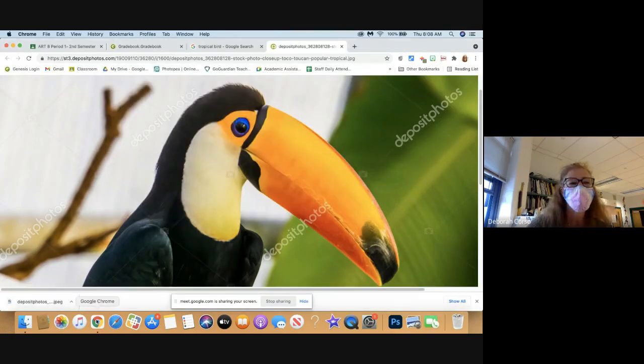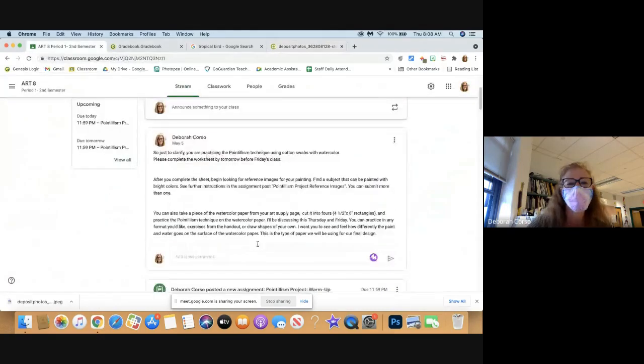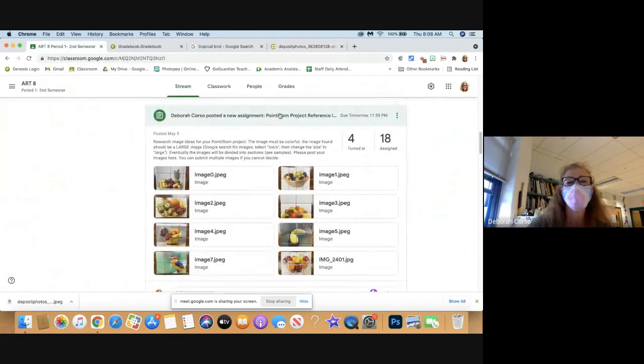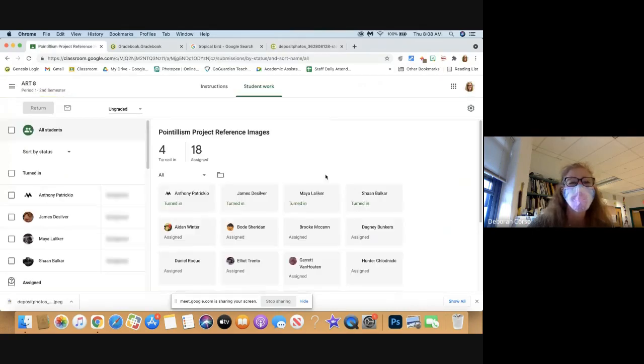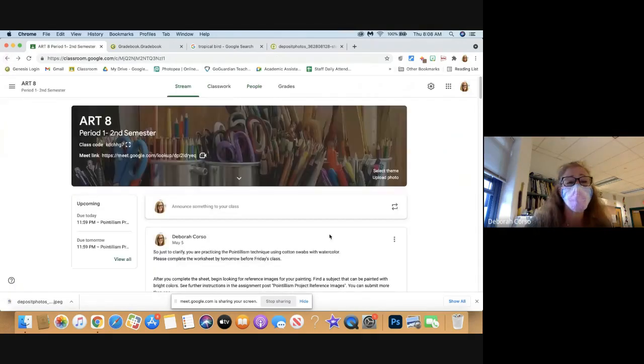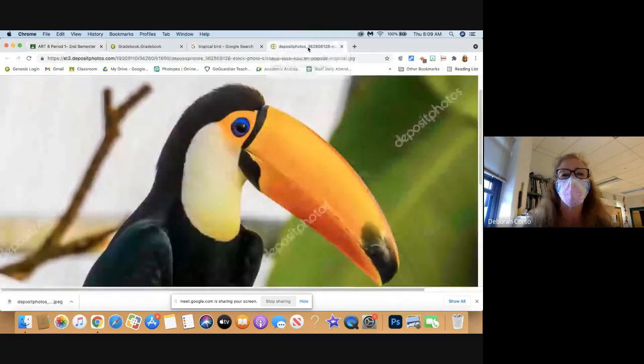And then what you're going to do is go to this assignment part right here. And here's your pointillism project reference images. And this is where you're going to submit it. And I can see some of you guys already did, and I'll be printing them out. And again, they don't have to be the same exact proportion and the same design layout. Sometimes you just want to look at the colors and just use this for reference.